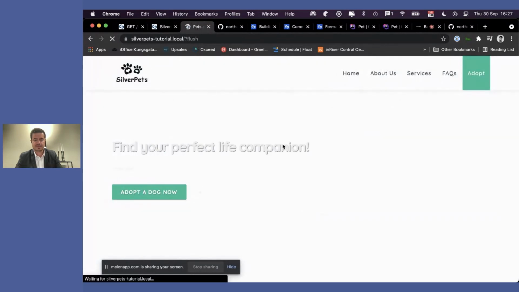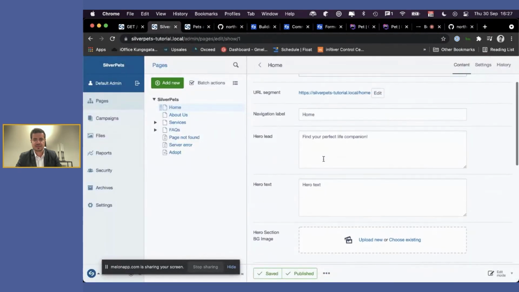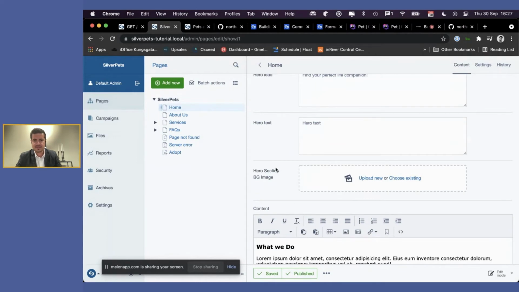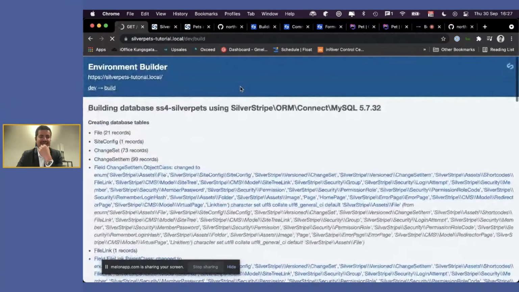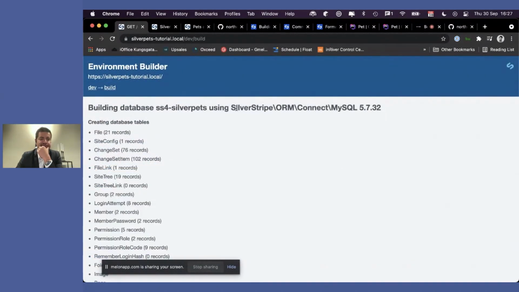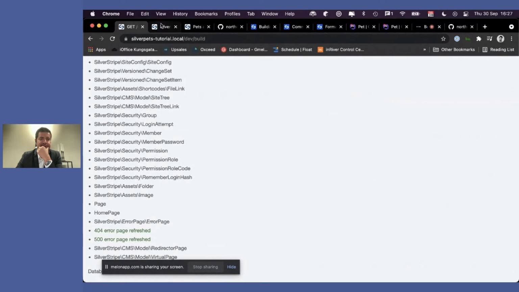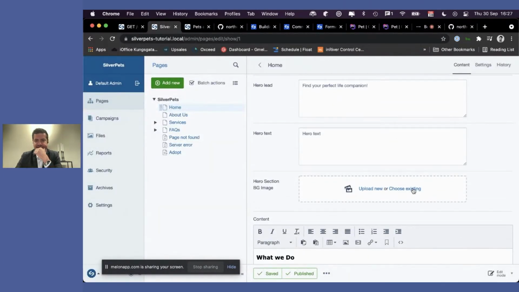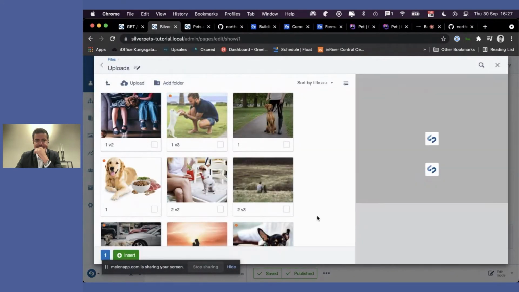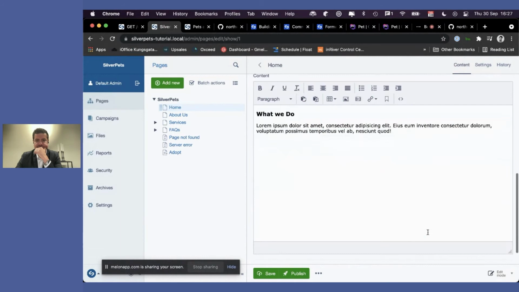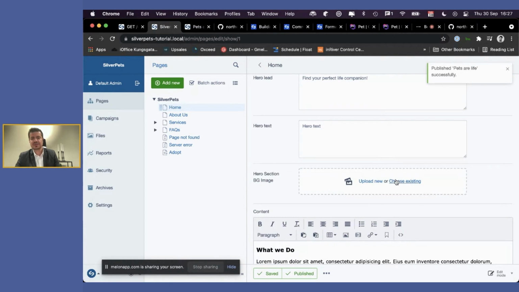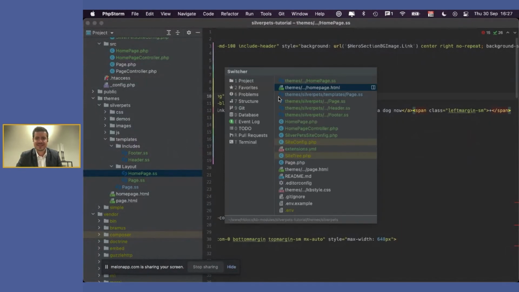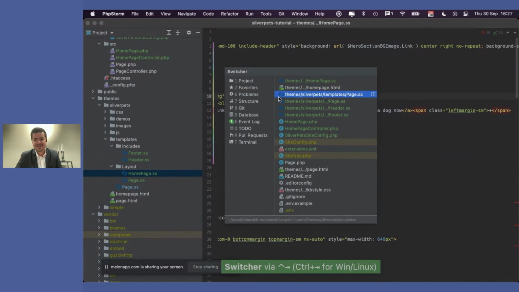And hopefully, maybe I refreshed too soon. Let's see. Okay, interesting. So the hero section did. I probably need, I'm not sure if I did the dev build for this. Let's see. All right, let's try again. Okay, so there is some issue with the image, so I have to have a look. This is part of loving development.